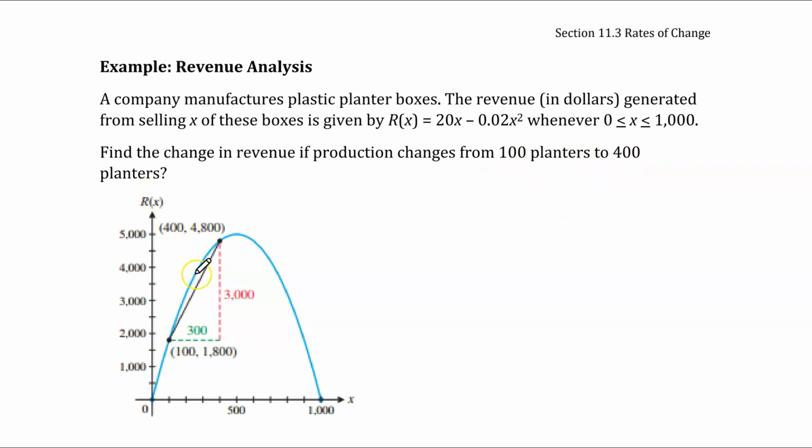Now the graph of the revenue function is given here, and we are to find the change in revenue if production changes from 100 planters to 400. So from 100 to 400.